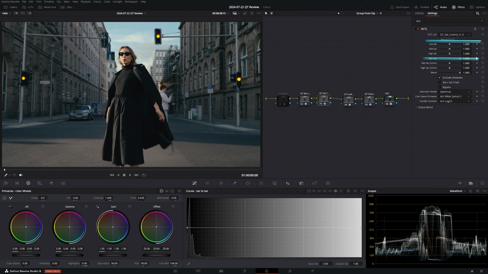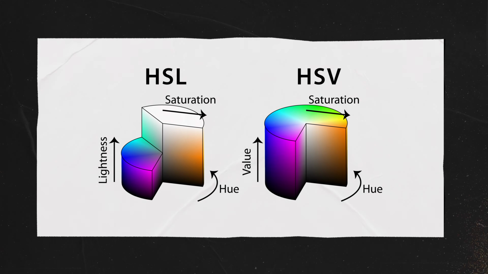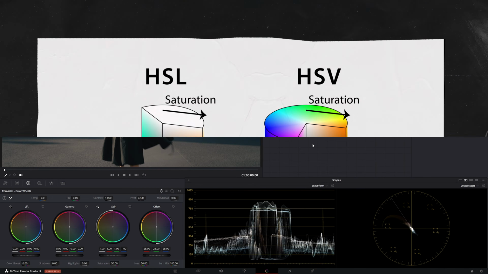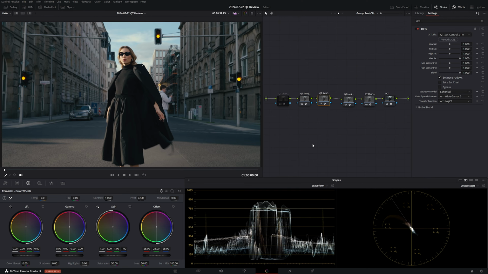But what's really cool is that while the sat versus sat curves work in the YRGB additive color model, you get the option of 3 different color models with this DCTL. There is spherical, cylindrical, and HSV. I think that cylindrical may stand for the HSL color model because HSL and HSV are the most common cylindrical color models. But this is just a guess, so please don't take my word for it.